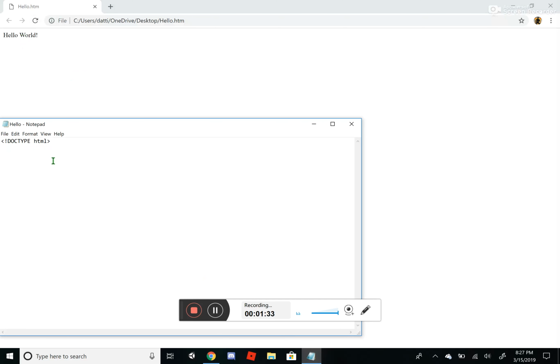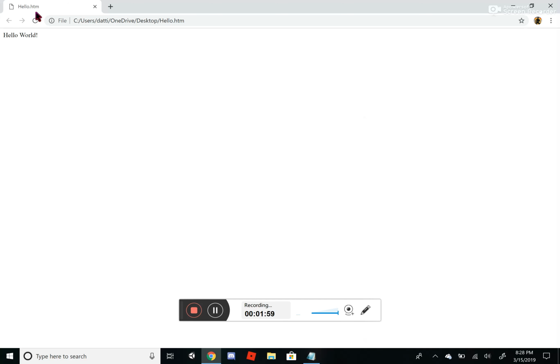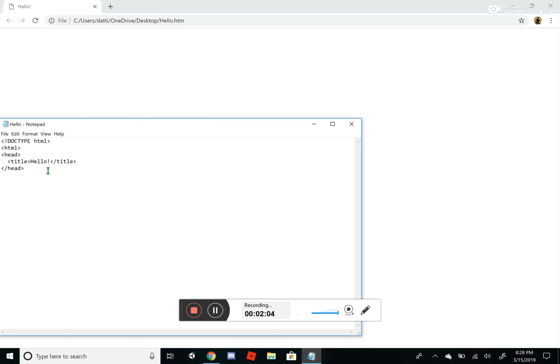Let's move on. So let's do HTML, head, title. So what this is going to do, guys, if we hit Control S, so right now it says HTML, now it's just going to say hello, because that's what the title does, it changes that title.